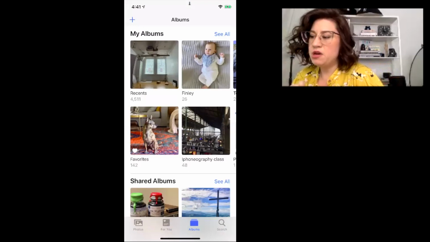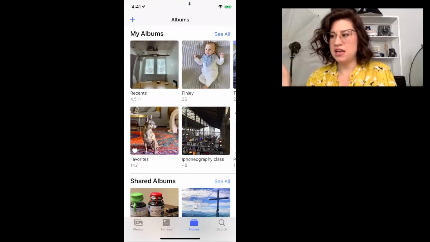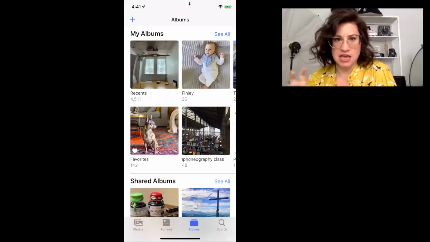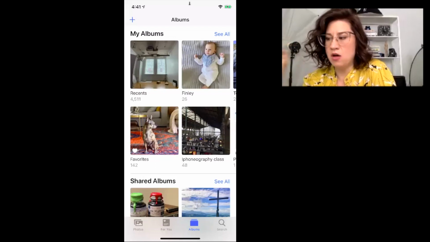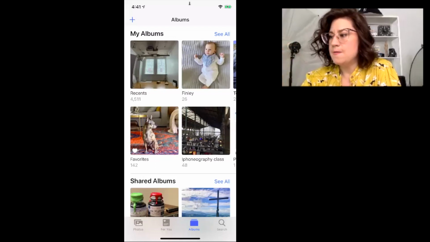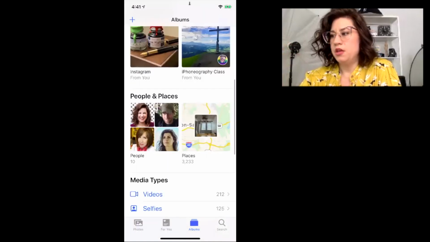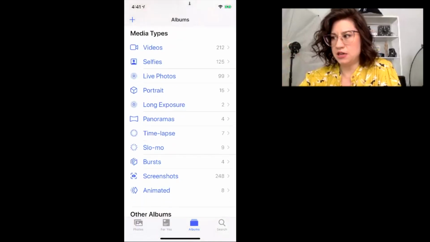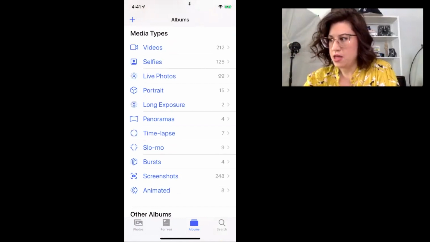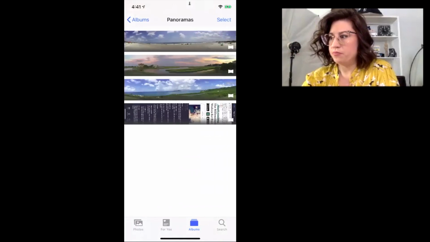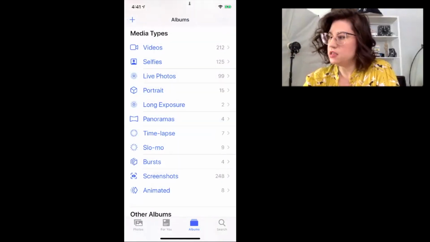And the one that I use the most is this Albums tab, because this is where I can organize photos myself and access things in a way that makes sense. A couple of things that I do want to point out about the Albums tab is if you come here and then you scroll up, you have this Media Types section. Each one of these media types corresponds to a kind of shooting mode. So you'll see that there's a Panoramas tab. If I tap on this, you will have different panoramas in there.